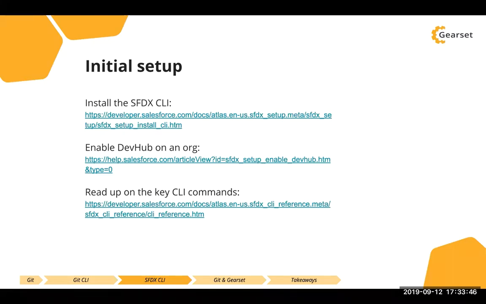I've also enabled a dev hub on one of my orgs, which again is something you can do for pretty much any org. Just log into the account, search for dev hub under your setup menu, and you can turn that on. And also I had a quick skim of the CLI commands. Again, there's a developer Salesforce reference here, which gives you all the commands and how to interact with them, which is good.